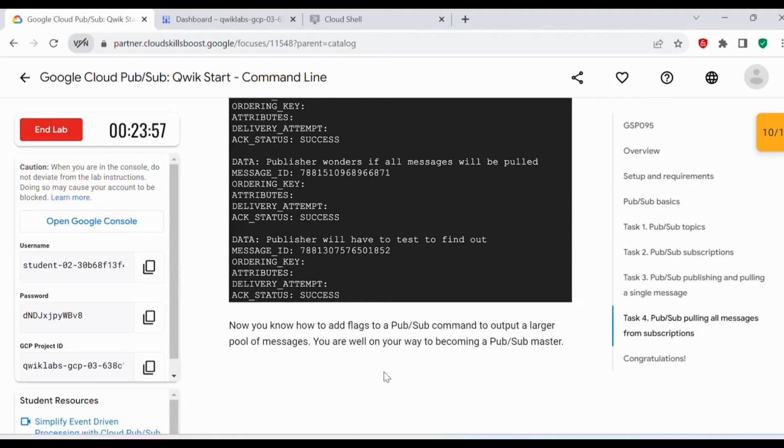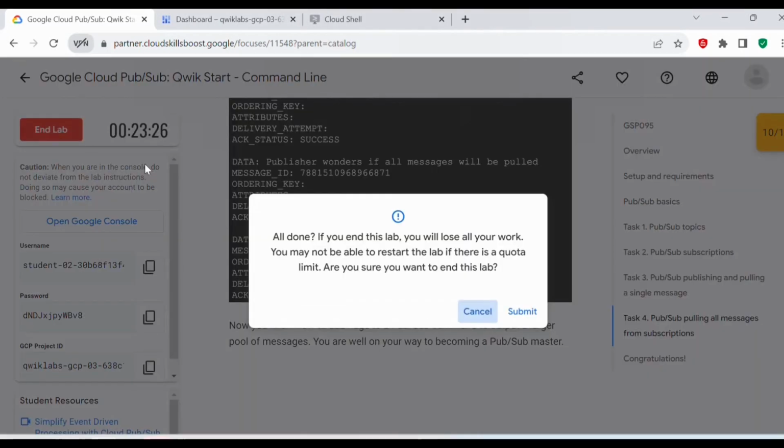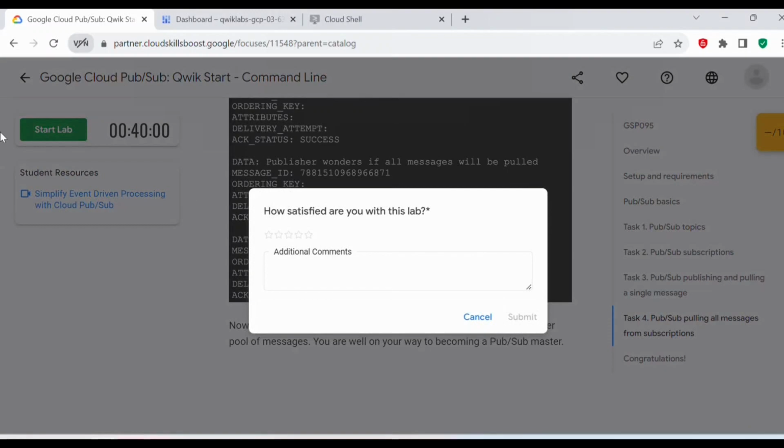So now we have completed this lab. In this lab we saw how to create a Pub/Sub topic using a command line interface, how to create a subscription and publish the messages to this topic. Click on End Lab and end this lab.